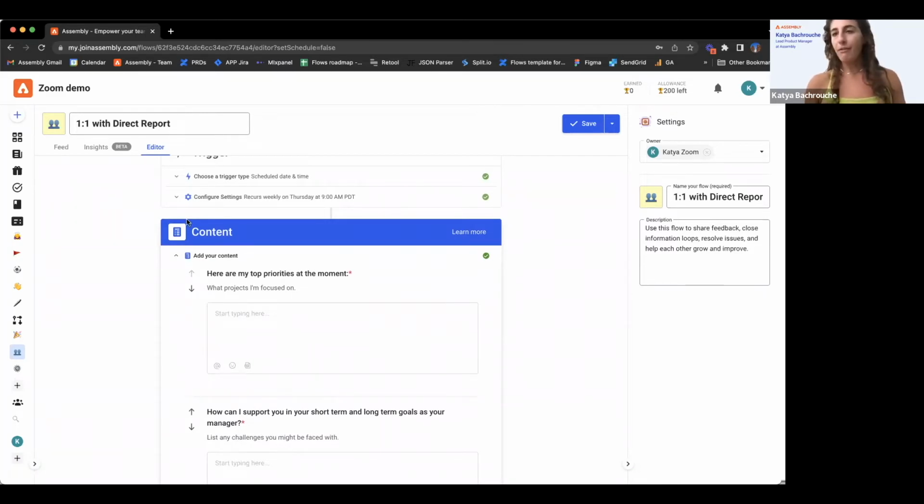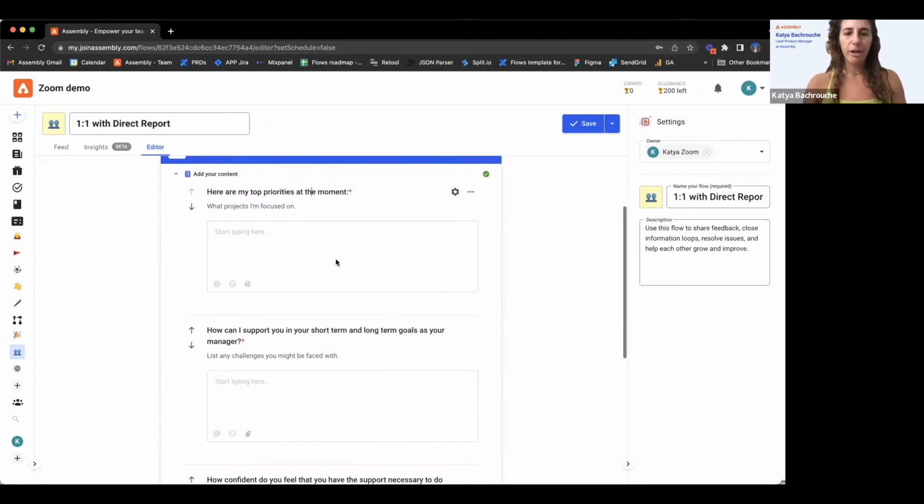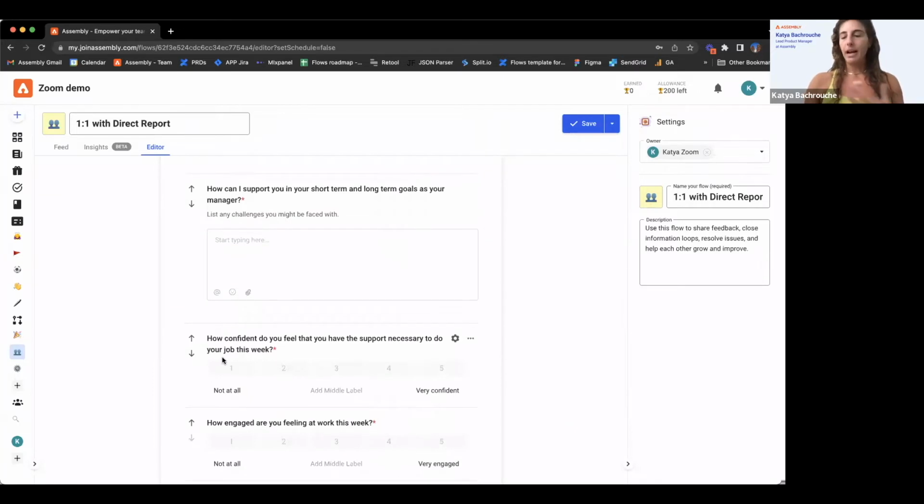So if you have additional questions or you want to adjust these questions at any time, you can modify these blocks whenever you want. So top priorities at the moment, a question for the manager to ask the direct report, for the direct report to answer. How can I, the manager, better support you in the short-term, long-term goals? And then asking just some questions in a scale that you can track week over week. And I'll show you what the insights look like for this.